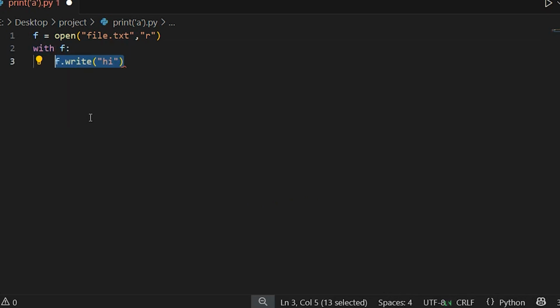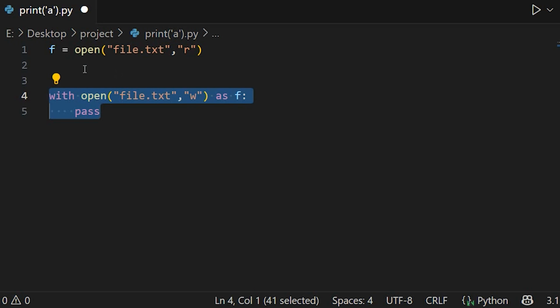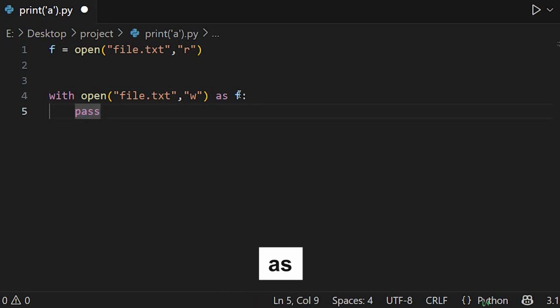The most efficient way to work with files is using the with statement, which automatically closes the file after the block of code is executed. We can define the with statement in one line, but remember that open should be stored in a variable. To handle this neatly, we can use as to store it in one line.